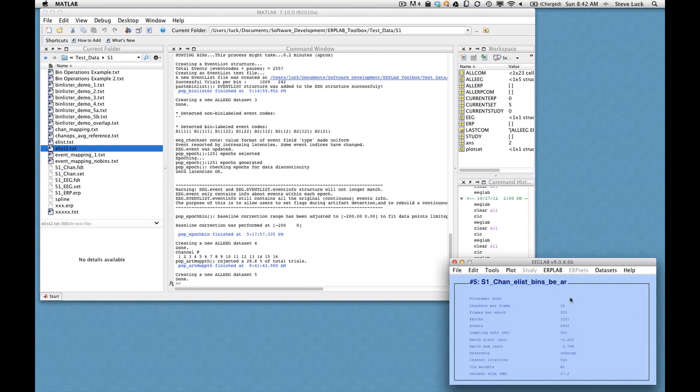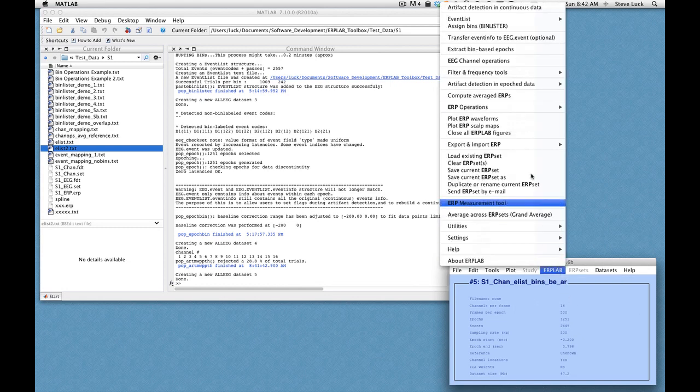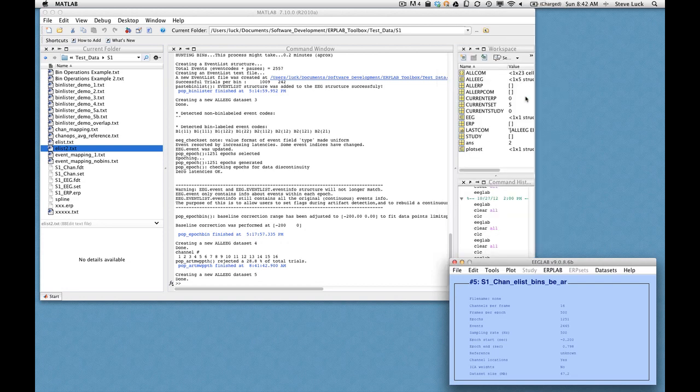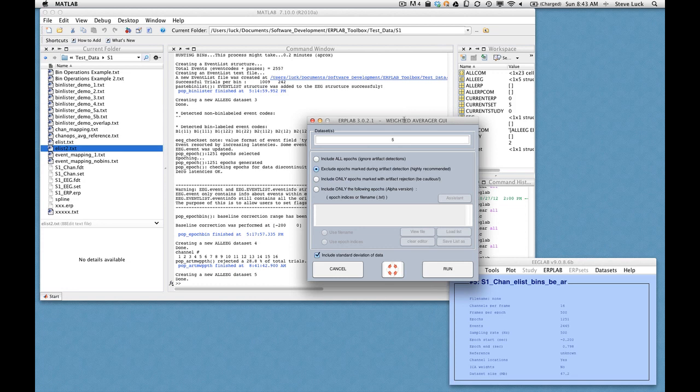Now we are ready for averaging. So averaging is very simple. You just go to ERPLAB Compute Average ERPs, and it by default is going to want to average from the most recently selected data set. So whatever the current data set is, it's going to select for averaging. By default, we're going to exclude epochs marked during artifact detection. So that just means don't include those ones that were rejected or detected and marked in the previous stage.